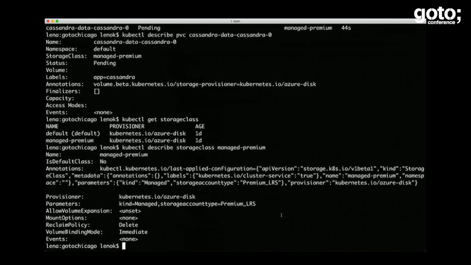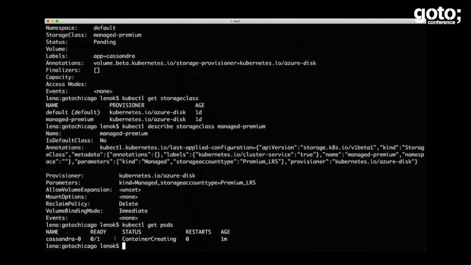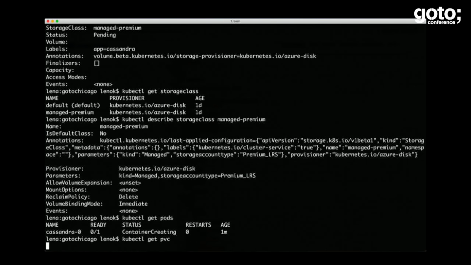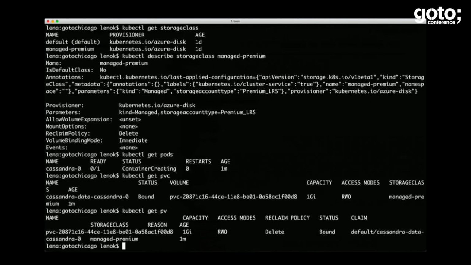So let's check back on how the pods are doing. Get pods. The container is creating, and that means that our persistent volume claim is probably already bound, and it is bound. That means that there is a persistent volume created, and there is a command, get PV, which shows the persistent volumes, and it sure is bound.